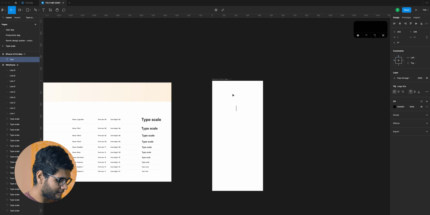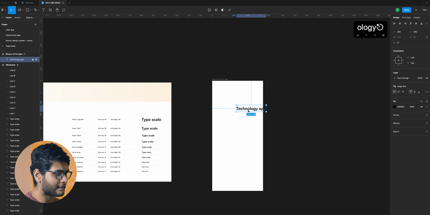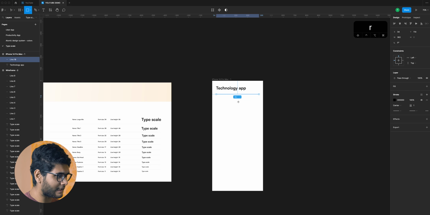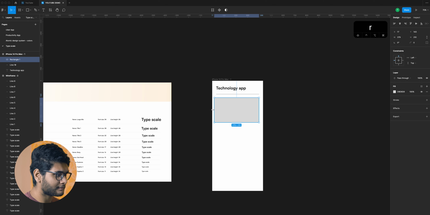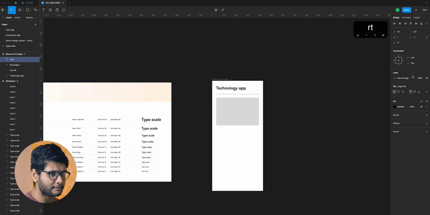So let's write technology app. At this point of time, I'm not able to think about a better name. Now in order to do so, if you click it here, let's make a line and let's make a few cards like this. As you can see, if I again click on the text button, then I will be able to see the titles. So let's click the title and make it title 1.